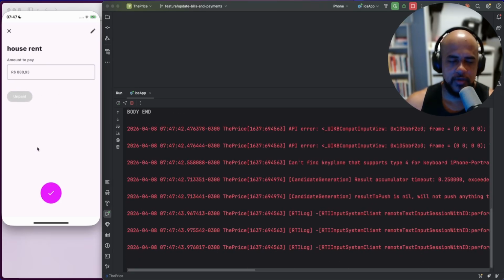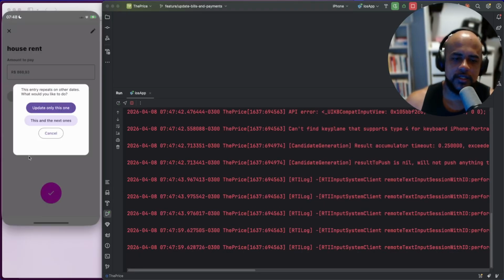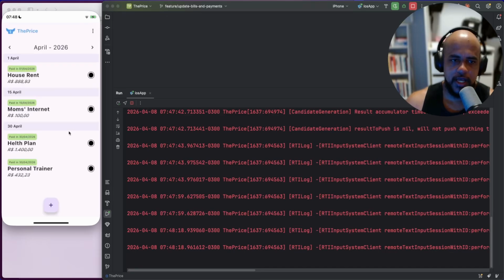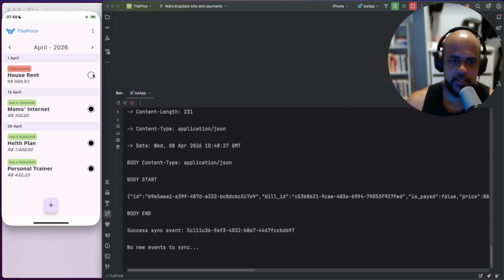Look, if I change this and mark this bill as unpaid and try to close the screen, I'm prompted with this confirmation dialog. But for this scenario, I don't want to see any confirmation dialog whatsoever because we don't need it. This action of paying and unpaying a bill should behave the same way as this toggle here.